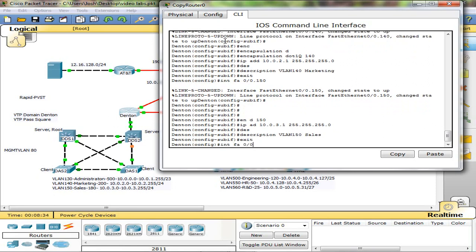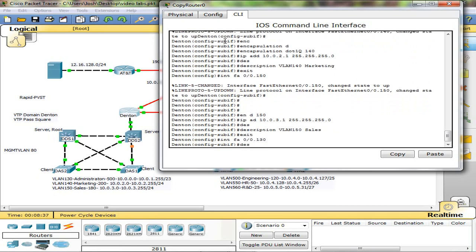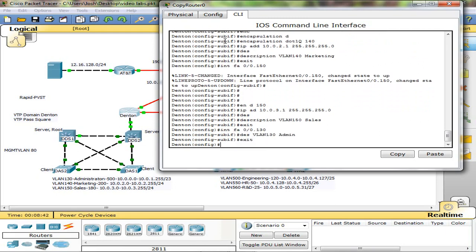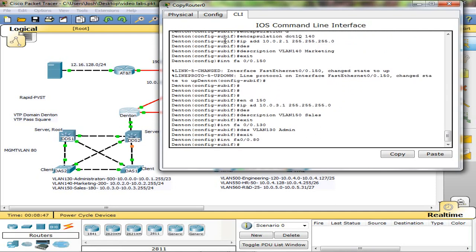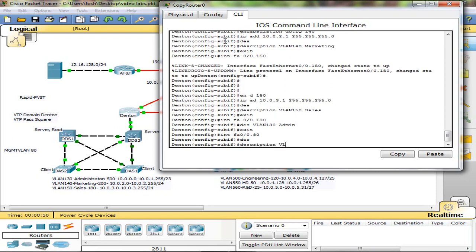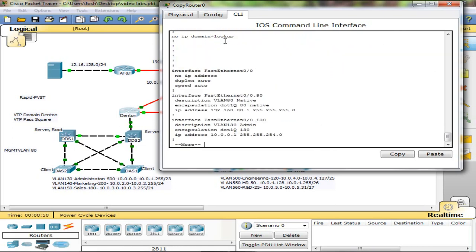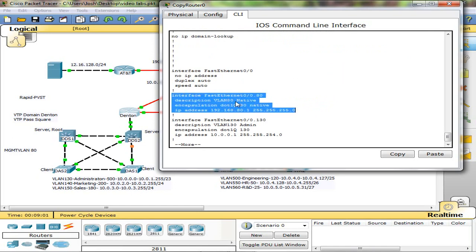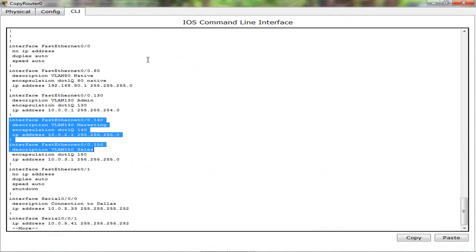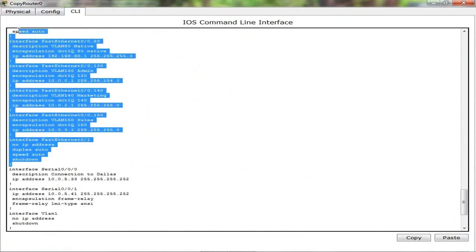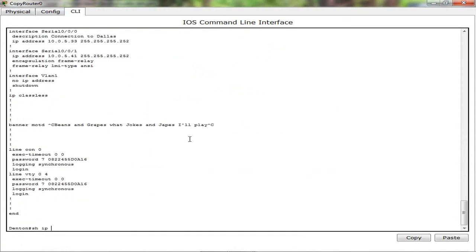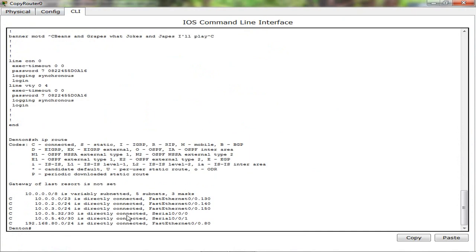And I'll just go back into 130 and do a little description real quick. Description VLAN 80 native. Alrighty. And we should do show run. We can see that we've got our sub interfaces now. And we'll do a show IP route. And we have the sub interfaces in there as well.